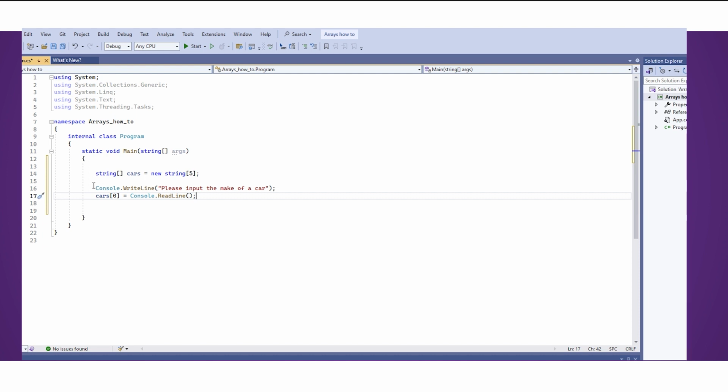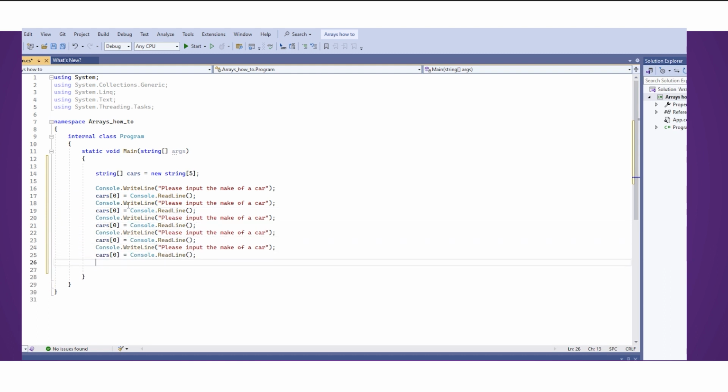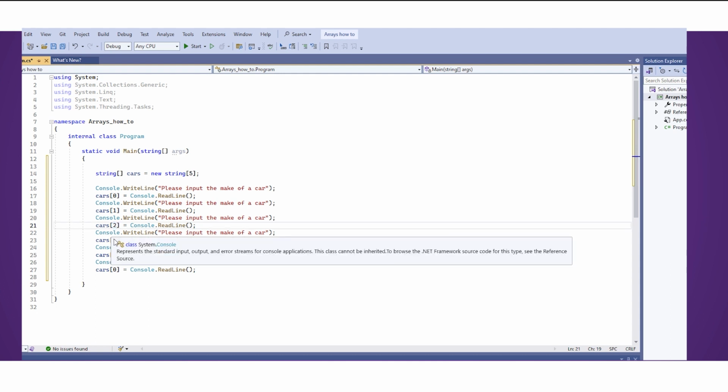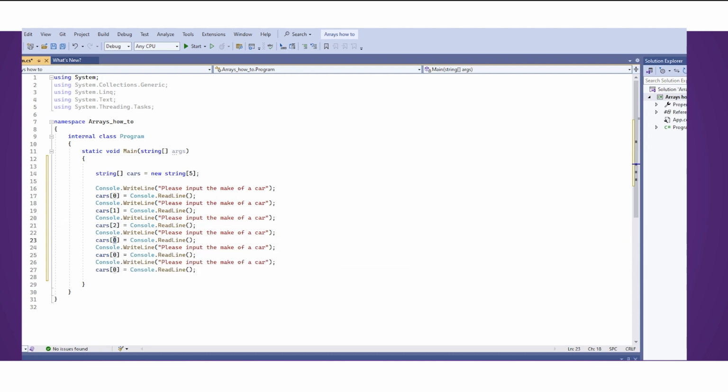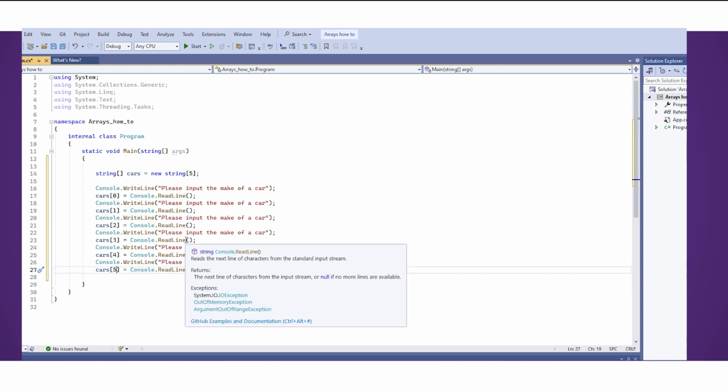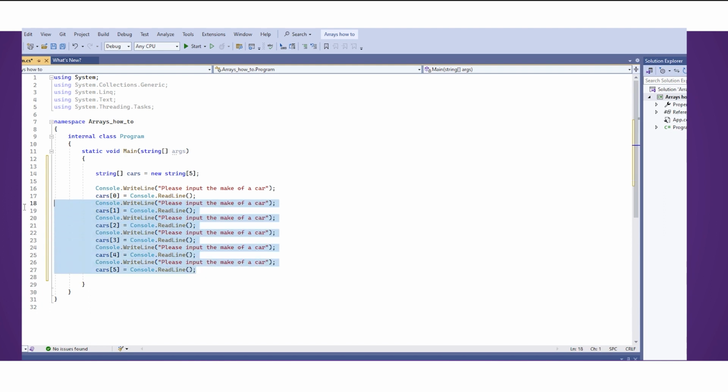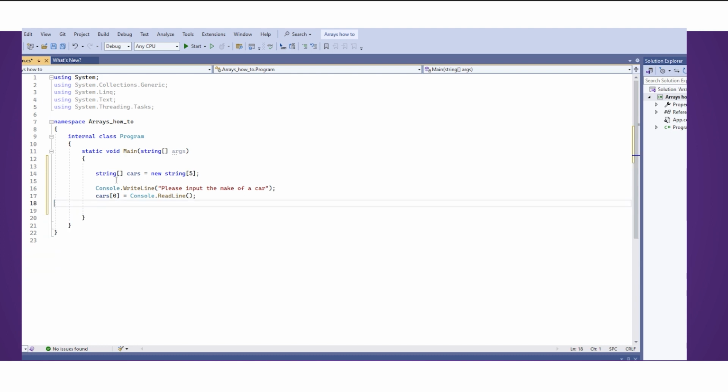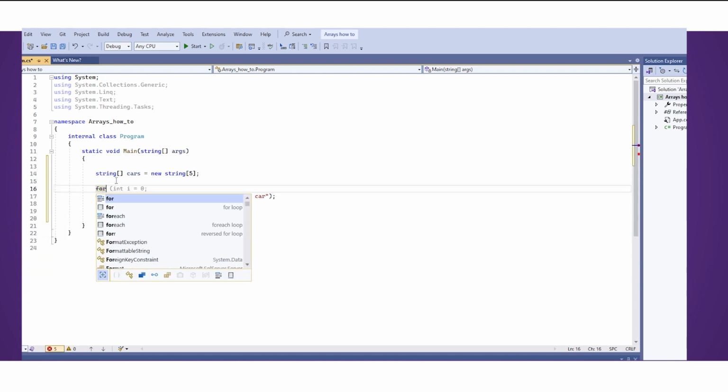So we've done this once. As you saw in my video, I don't like it when people just do this 2, 3, 4, 5. It's a huge waste of coding space, and it does make your code look quite ugly. So let's do a for loop to input the cars instead.